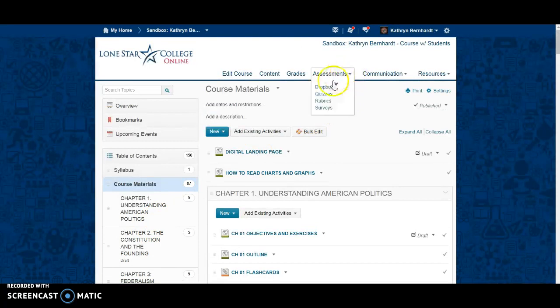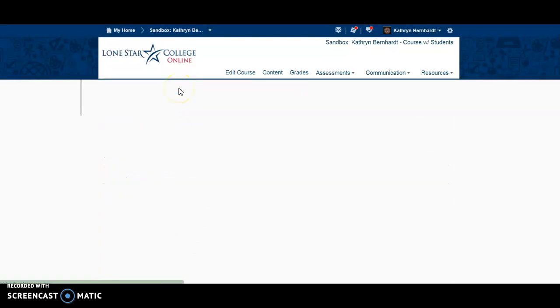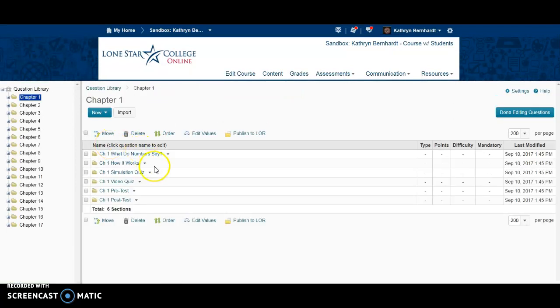If I pull down assessments to quizzes, if you remember, there were a lot of quizzes down here. They were everything from simulation quiz, video quiz, pre and post, and so forth. Now those are all located in the question library. So if I click on question 1, chapter 1, I see all the quizzes. There are generally 6 quizzes for every single chapter. The same with chapter 2 and so forth.